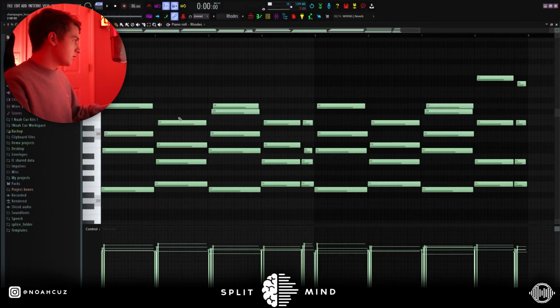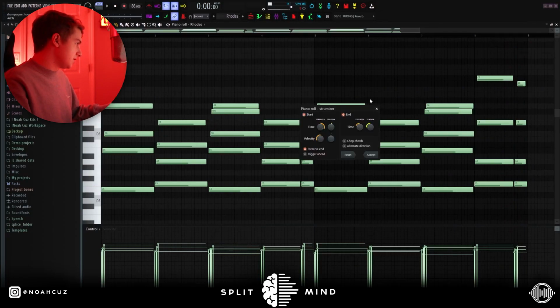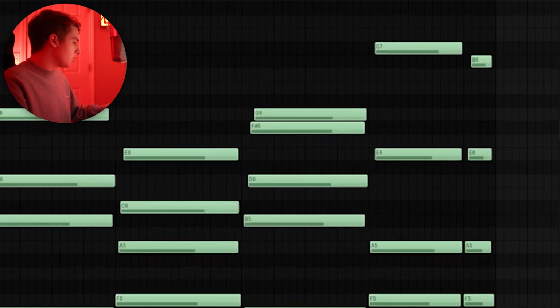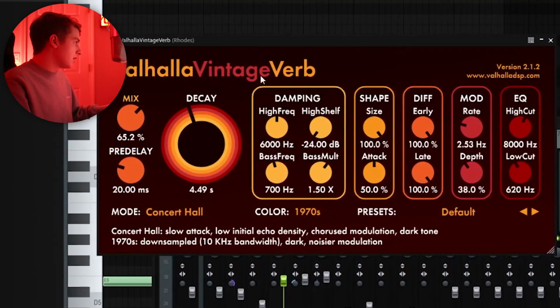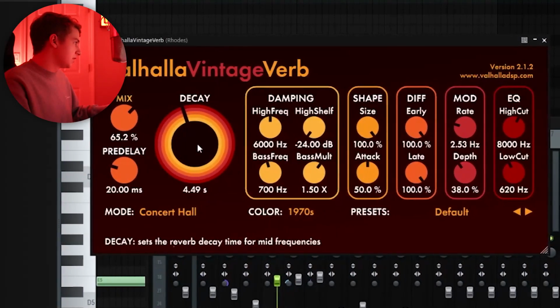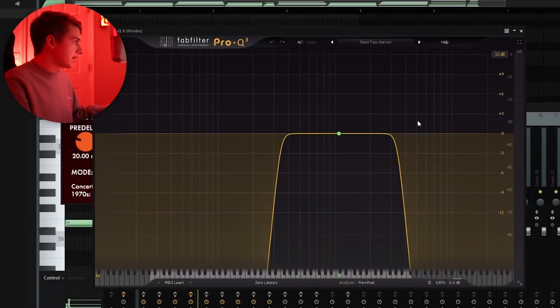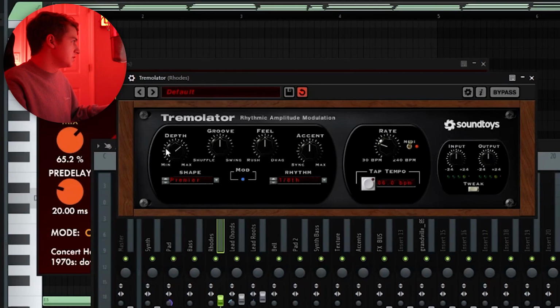So these are the same chords as before, I just played with the strumming and then the inversions, and I also did Alt-R to randomize the velocities. These two chords are the same thing, I just inverted these notes up an octave in the last bar. For effects, I added this Valhalla Vintage Verb, I just brought up the decay some and then brought down the mix. Next I added this bandpass narrow, and then into this default tremolator.